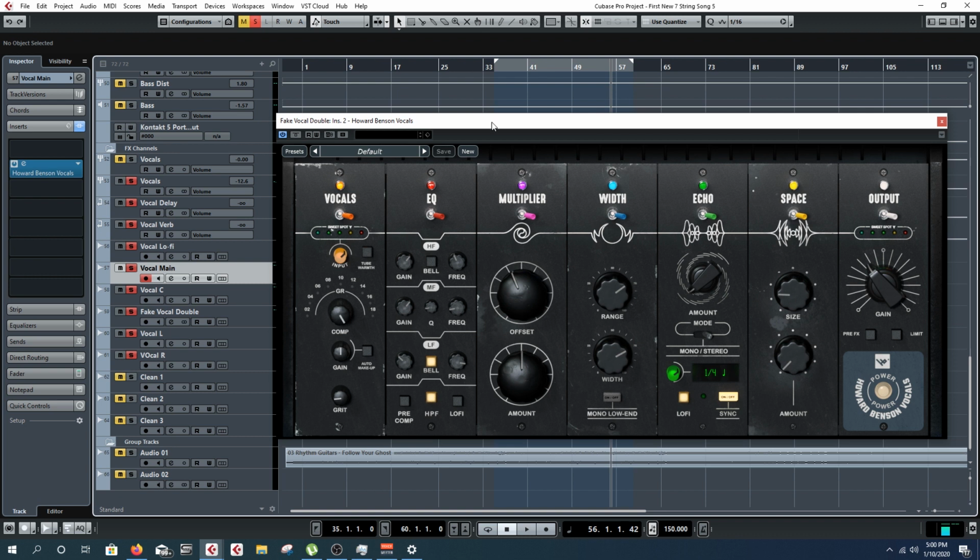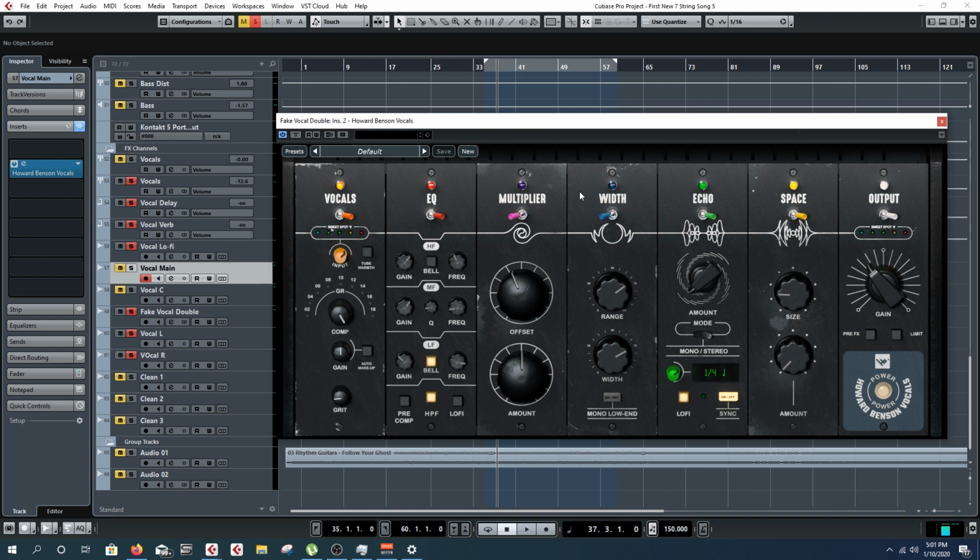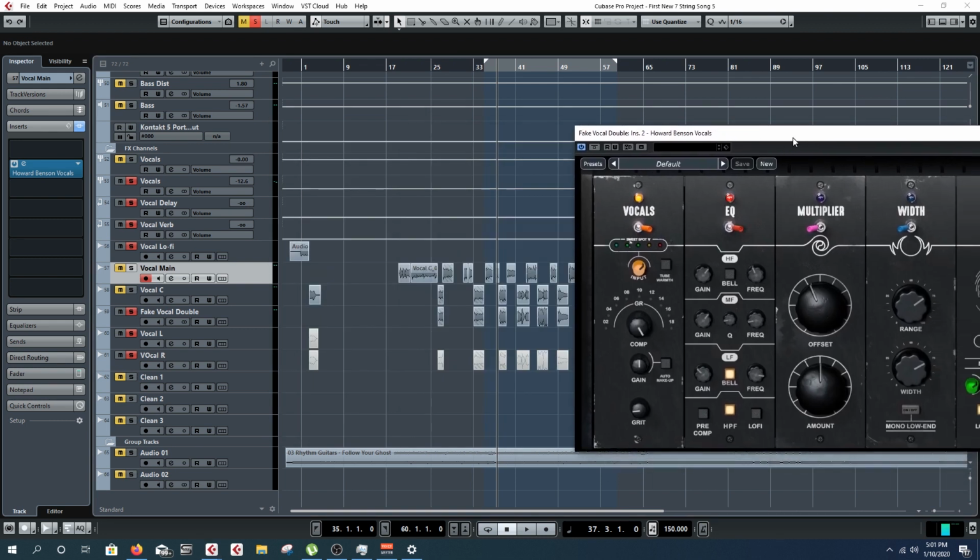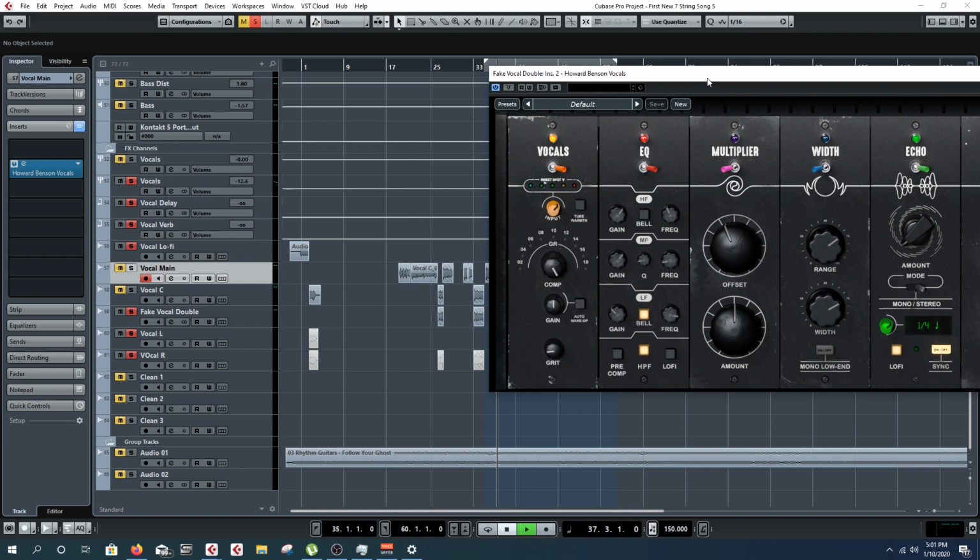Now, the one thing I really wanted to show you was we have this fake double here, and let me just solo just that in particular, and then I'll go more into the multiplier and width knobs. So, with those off, this is what those fake doubles sound like.